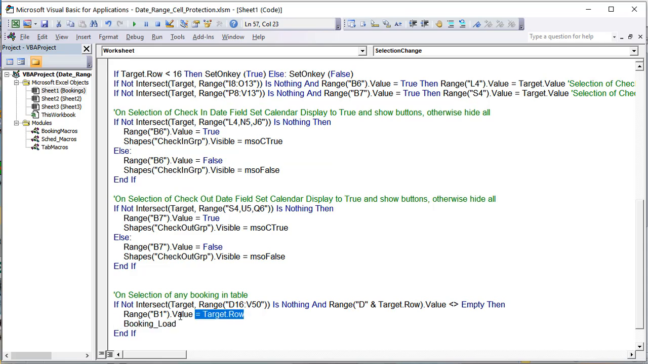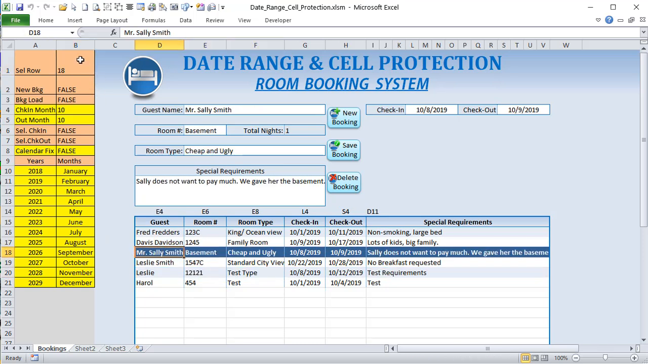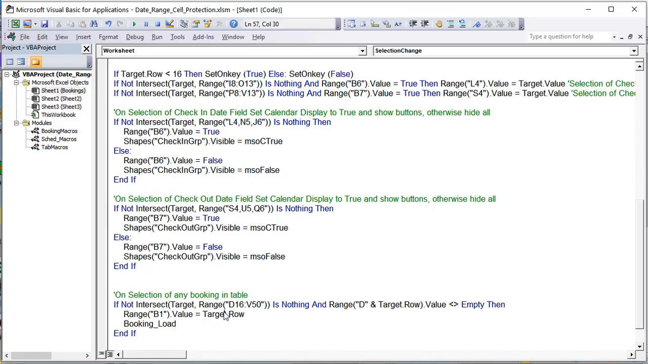But before we do that, we need to know the target row. If we're going to load that booking, I need to know what row the user has selected, and I need to place that row right in B20 for 2 reasons: 1, to use the conditional formatting that I showed you, and 2, to know which row we are loading. We need to make sure that we put the row here before we actually run the macro that loads all the data in here. So that is how we get it to load.